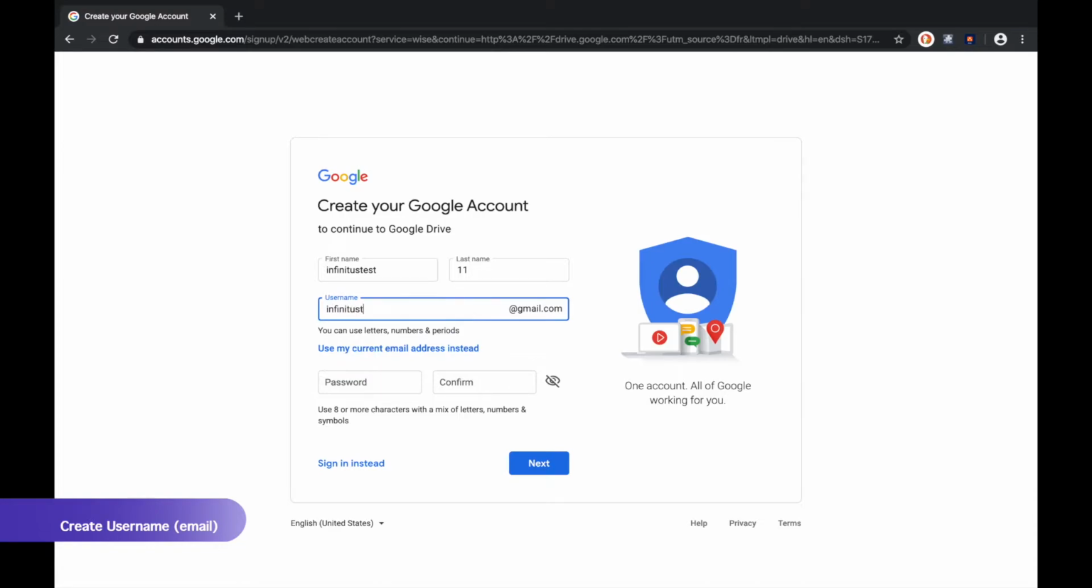So Infinitus Test 11. The username is what you would like your Google Drive username to be, but it will also be the first part of your Gmail account. So again, Infinitus Test 11 is ours, but it's going to be at gmail.com. And so that's the information that we'll end up using as we go forward here.